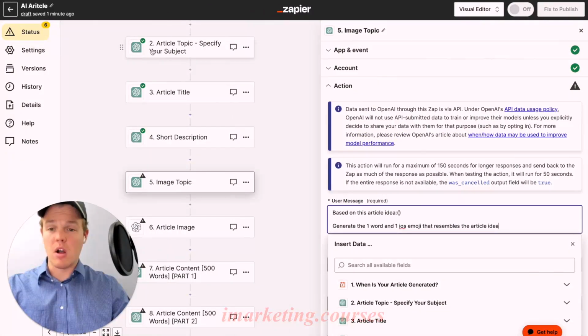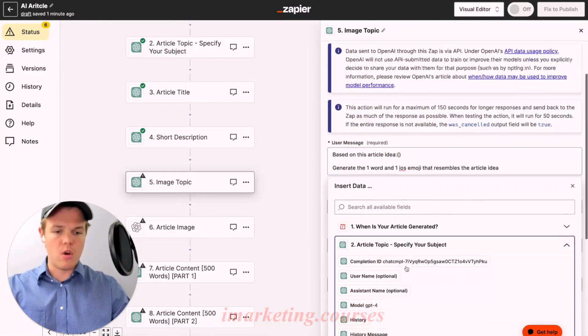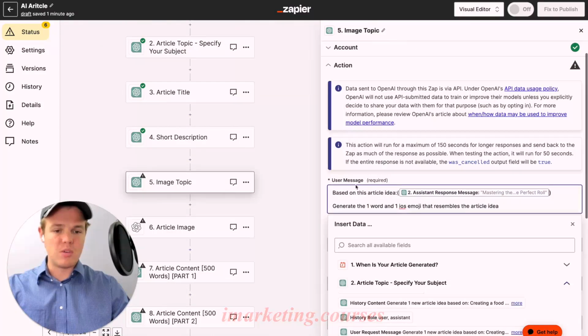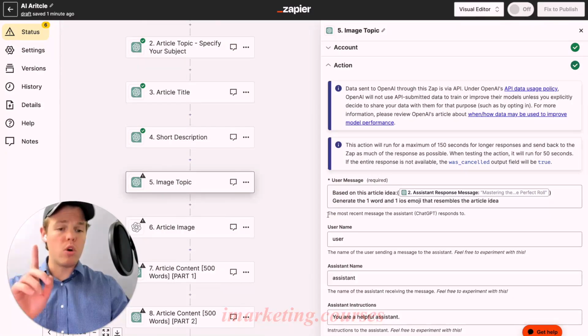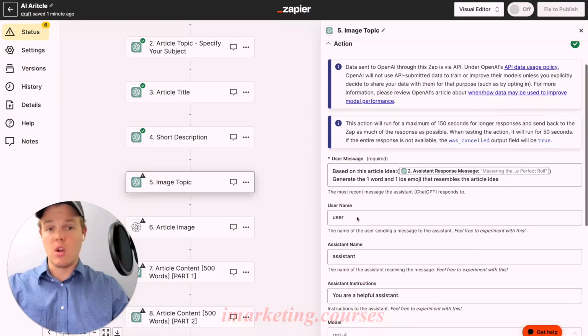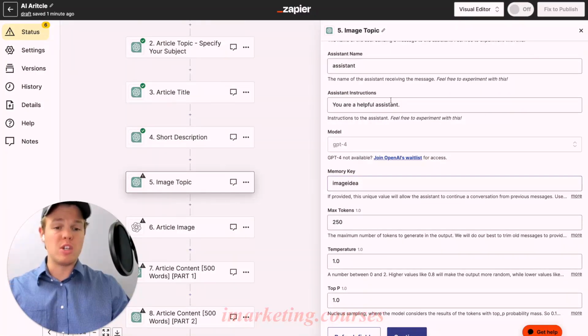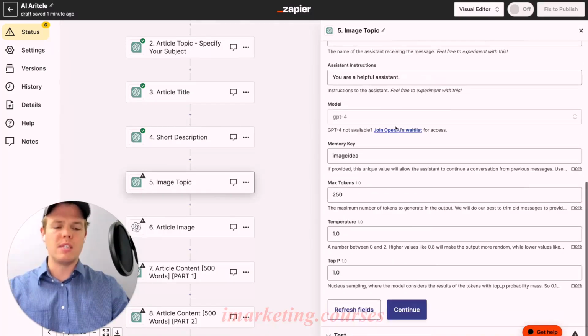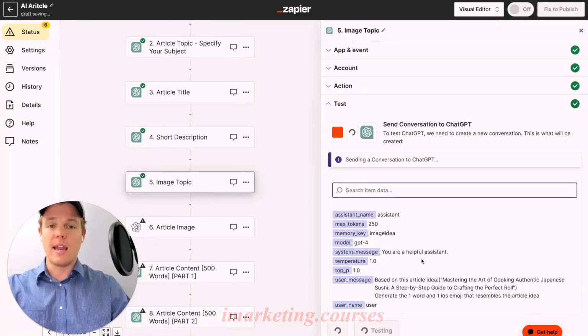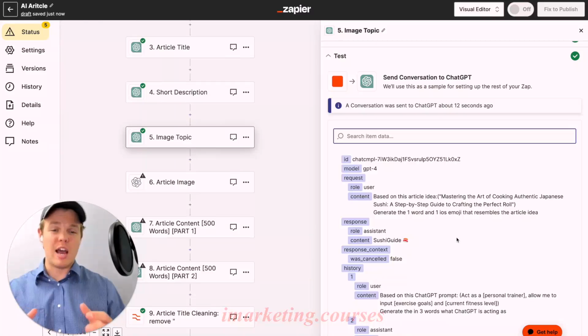Therefore, the second block in the flow is the article topic. So I can go ahead and grab that. And we're going to do article topic here. System response message. And we're going to say generate 1 word and iOS emoji that resembles the article idea. Go ahead and make sure we inputted GPT-4 image idea. It's not too pertinent to have assistant instructions here. We can keep them as helpful assistant, continue, and test that action. As you expect, we got sushi guide with a little sushi emoji.